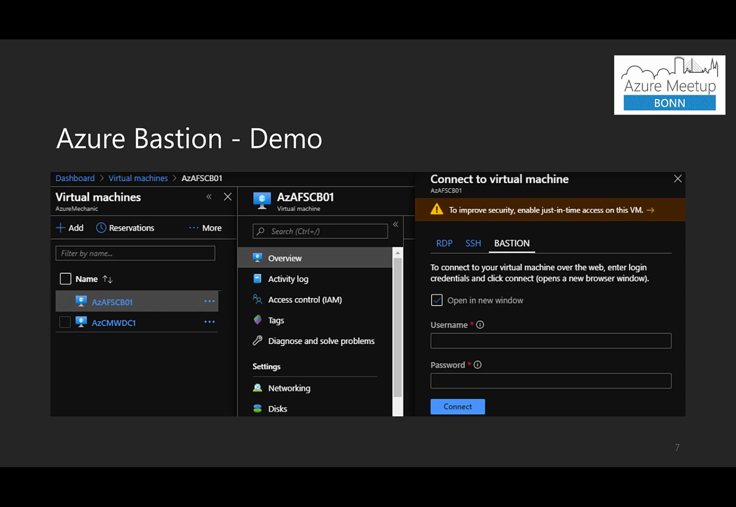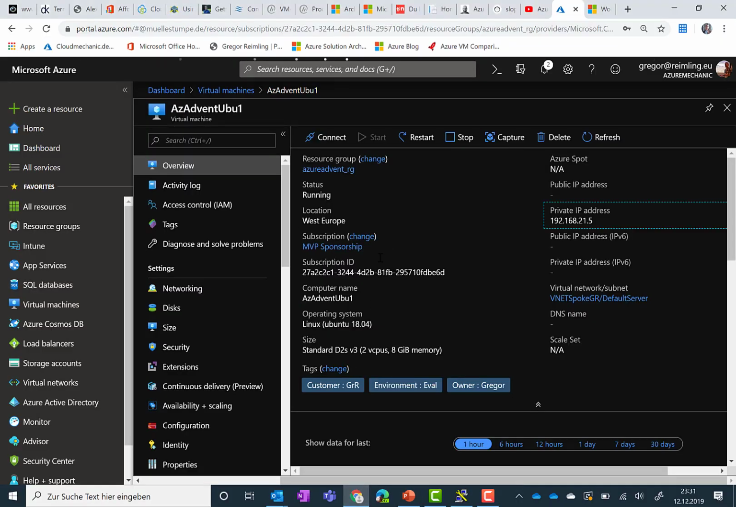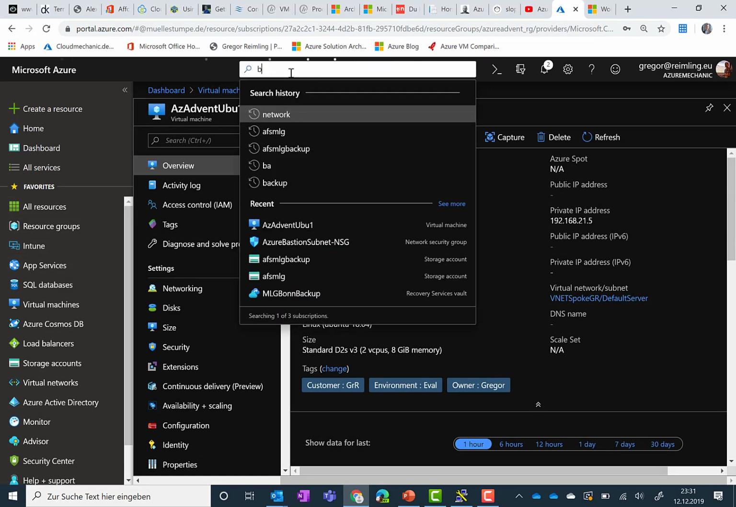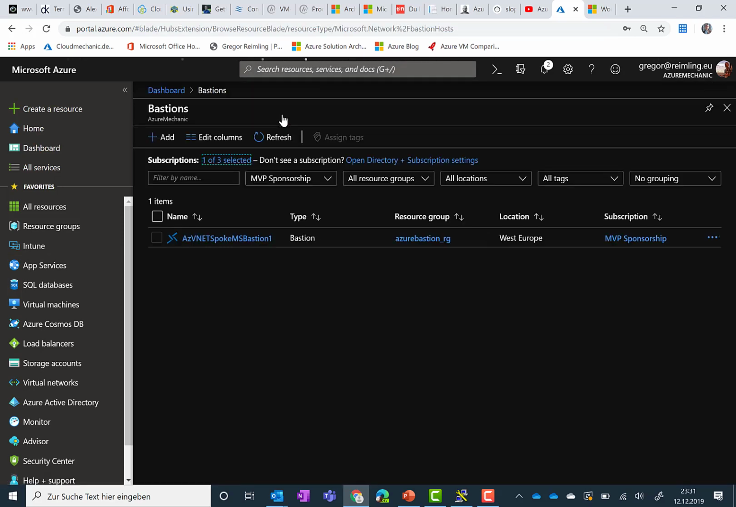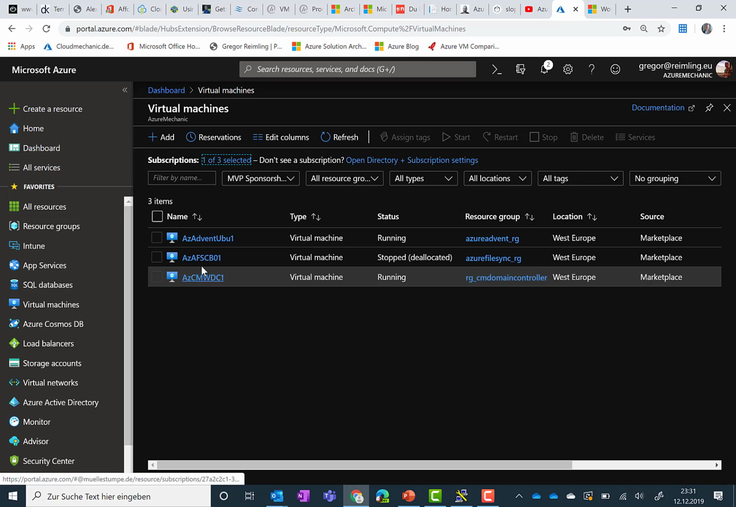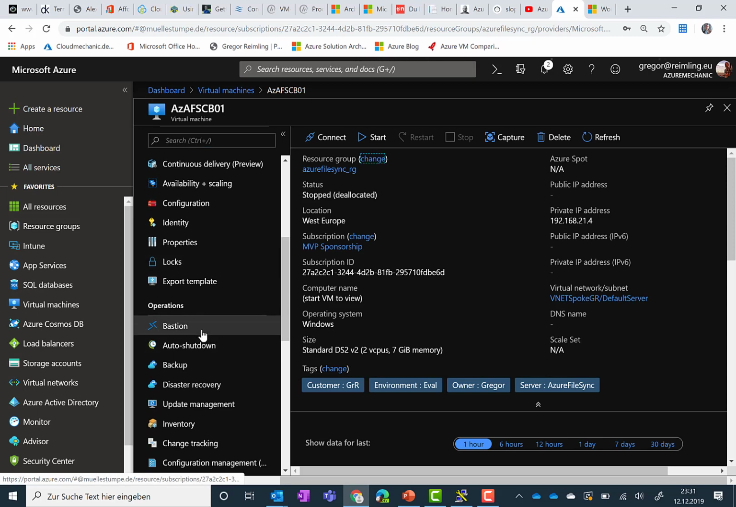So I think we can jump out, and I will show you the Azure Bastion live. So here we are in the portal. Firstly, when we search for Azure Bastion, you can use the search bar. There are 2 ways to deploy Azure Bastion. The first way is to use the Bastion blade that you see here. The second way is you can go via the virtual machine, and then you open a virtual machine, and then you see at the end under operations the Bastion service also.